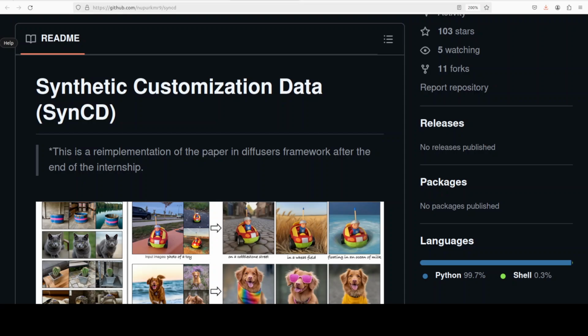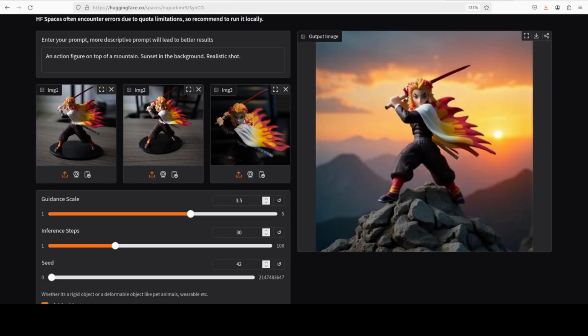In this video, I am going to show you a model which can do this. This is where you provide three images on the left hand side and a text prompt, and then it customizes those images to produce this result where this character is standing on top of a mountain, sunset in the background, realistic shot. This has all come from a text prompt which has customized these three sample images. We are going to install it locally, and then in the similar Gradio demo we will see how it works.